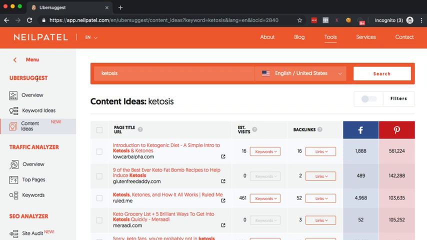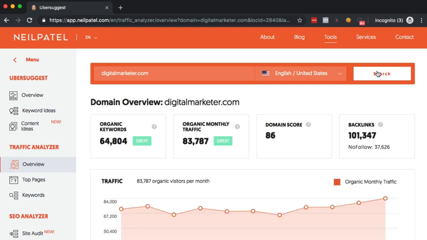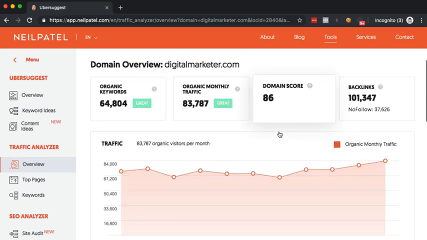Now, when you go past the Ubersuggest and you get down to Traffic Analyzer, this is where it gets really interesting, because you can now start analyzing competitive domains and competitive keywords. So let's take, for example, Neil Patel. One of his competitors might be Digital Marketer, another beast in the digital marketing space. So if we were to click on overview here and type in digitalmarketer.com and click search, if Digital Marketer was a competitor of ours, we would get a lot of very useful data to see what is ranking for them.